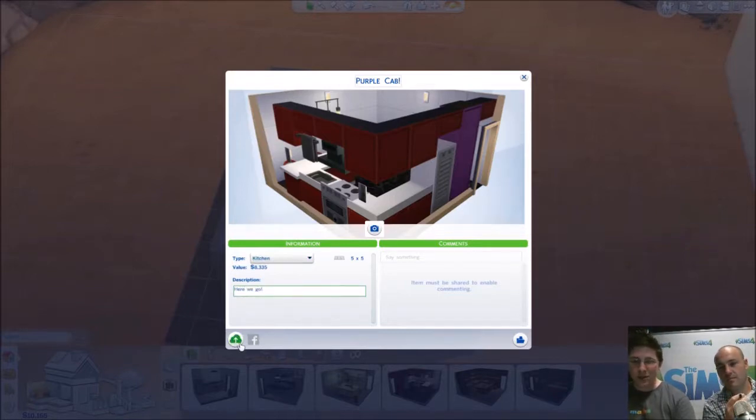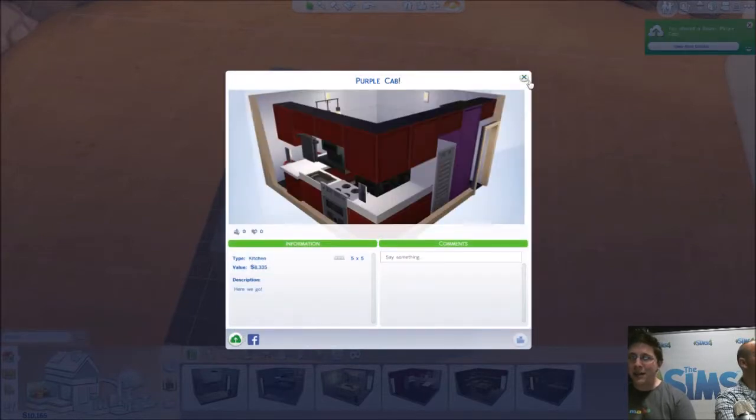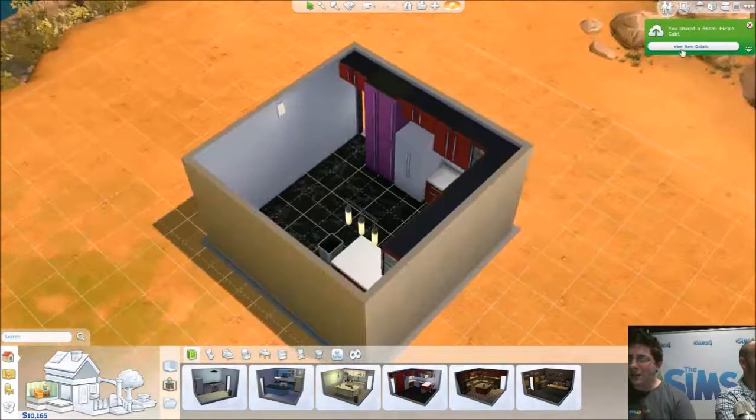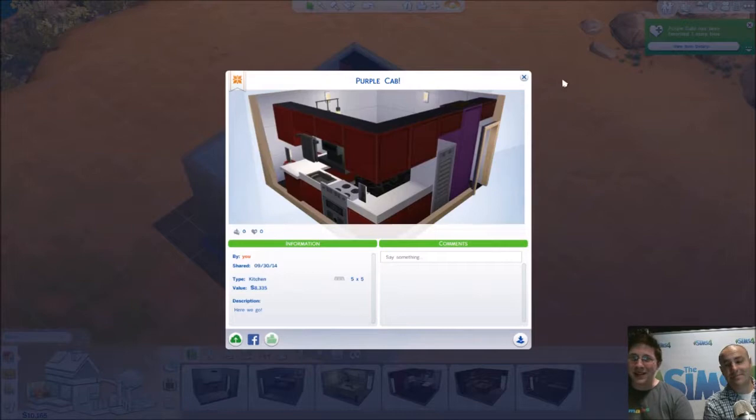So just go ahead, click Share Room to Gallery. If you want to save it for just yourself, you can save your room to your library, and then it's not shared out across the internet. It's just for you. But if we throw it up on the gallery, we can view the item details, and there it is. It's live. I'm going to pull it down because we don't want to get accused of plagiarism. We know that drives you guys crazy.